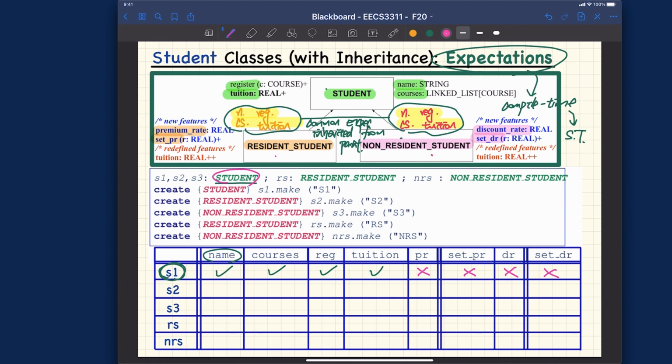Okay, hopefully you agree. And now for S2 and S3, it will be exactly the same, because their static type is simply student, just the same as S1. So I'm just gonna draw like this. For S2 and S3, their expectation will be the same, which means you can also call name, courses, register, and tuition. But for other unique expectations from either resident students or non-resident students, they are not available. Okay, so now I'll just use pink to say cross. That means it's simply not available over there.